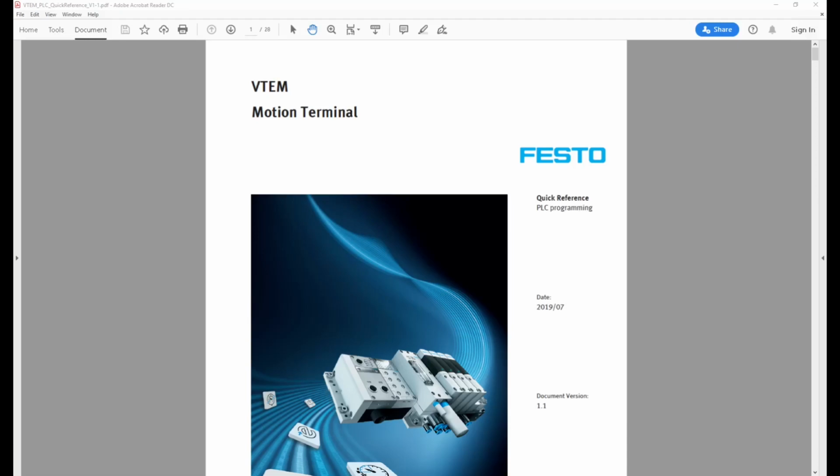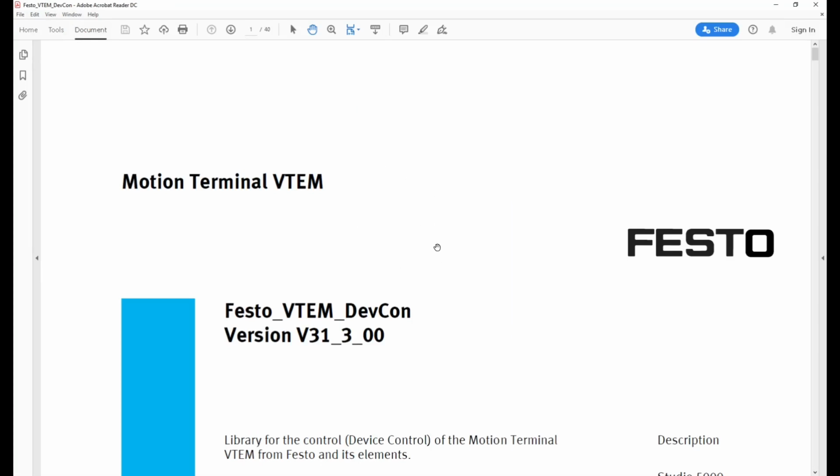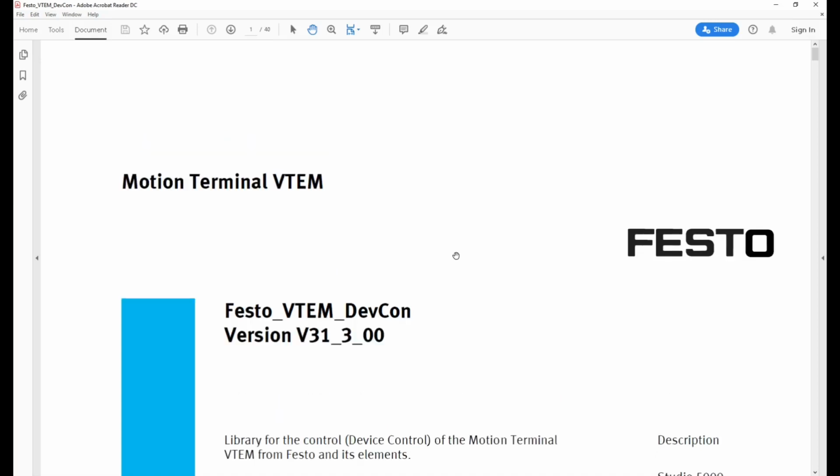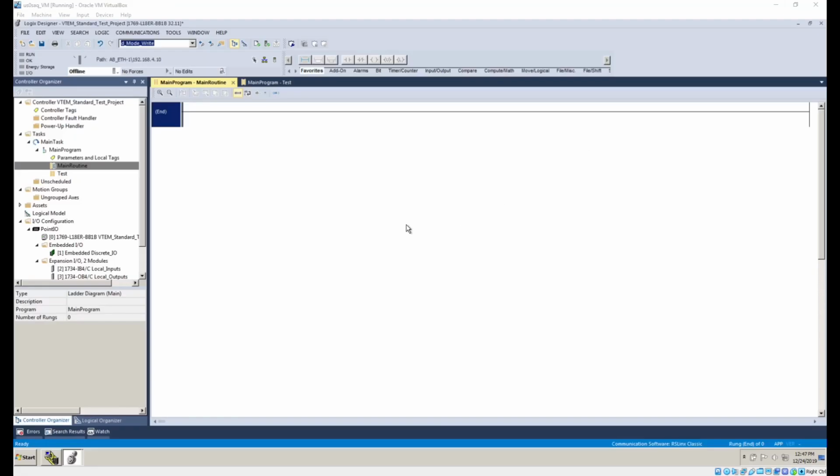Hello everyone. This is a quick guide on how to set up the Festo Motion Terminal in Studio 5000 from Rockwell Automation. For this video, I'm going to be using a couple of documents, mainly this one right here on the screen, the Quick Reference PLC Programming, and this other document, which is the description of the add-on instructions, AOIs, or function blocks in the Studio 5000 environment. So let me close these two things up.